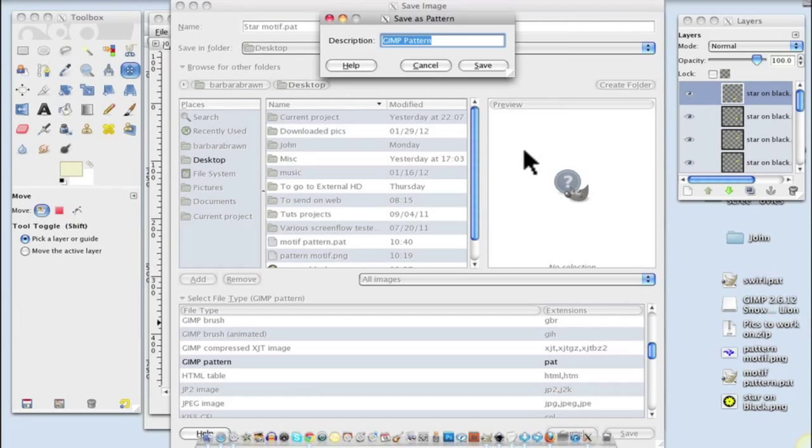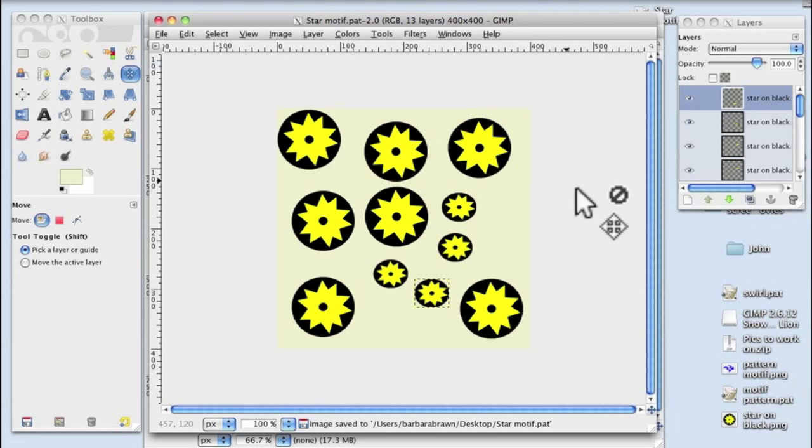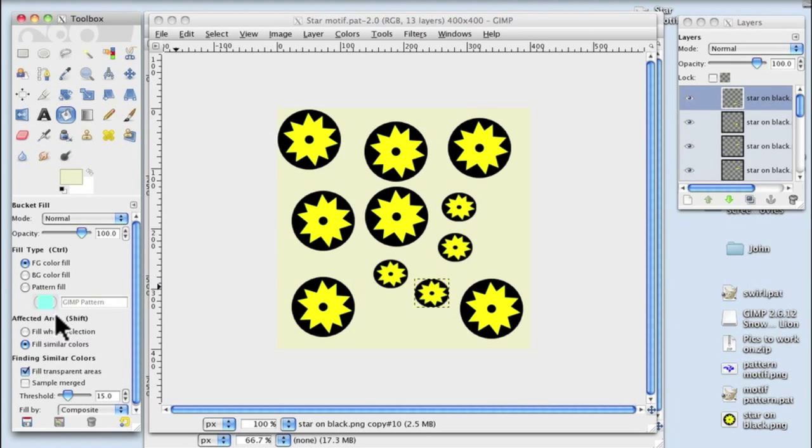So export, I'm going to call it star motif, and save. So you've saved it onto your computer. That's the first part. The second part, I will show you how to get it into the GIMP program so that when you click on the bucket here and you want the pattern fill, it comes up there. So see you in a bit.